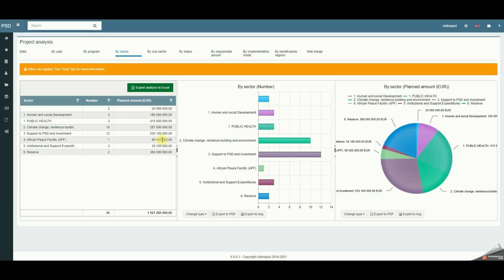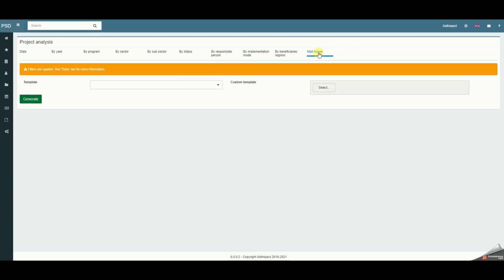Latest feature of the analysis, mass mailing. You can mass mail the data from what is filtered in the Data tab. To do this, all you need to do is select the desired mail merge template and generate it.